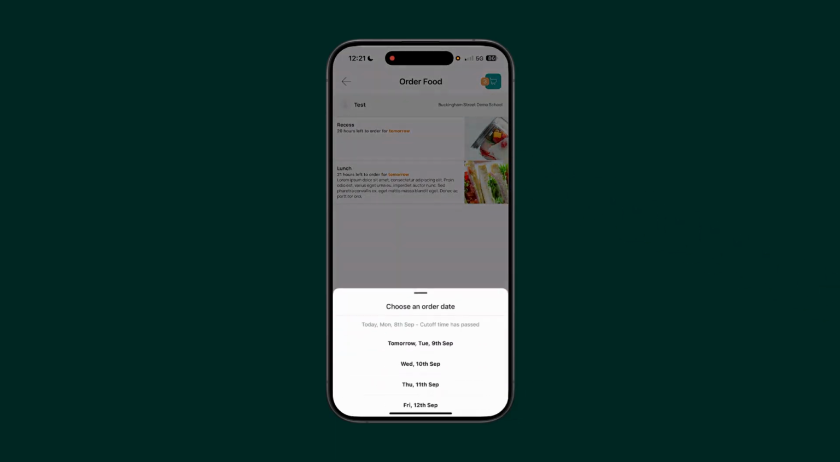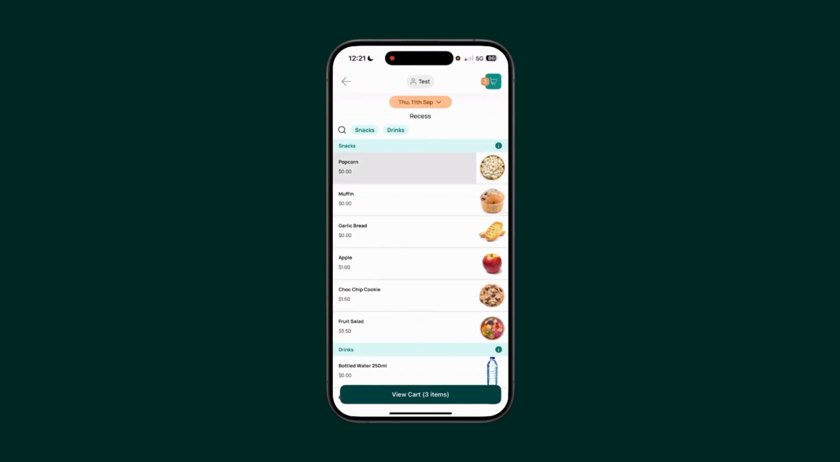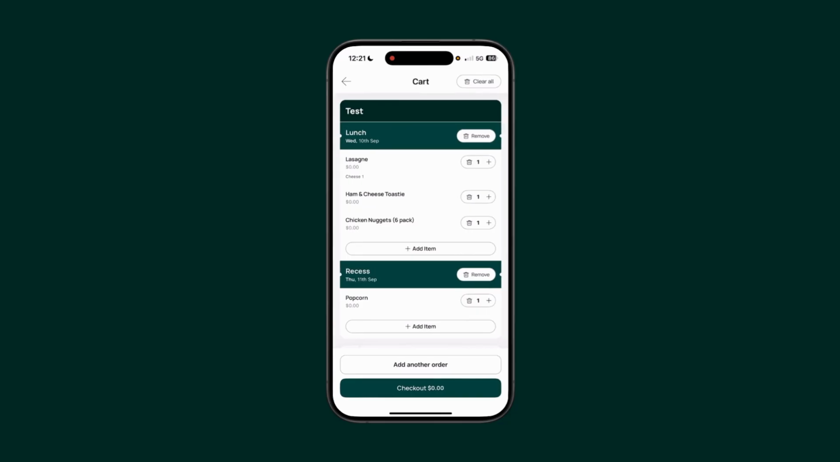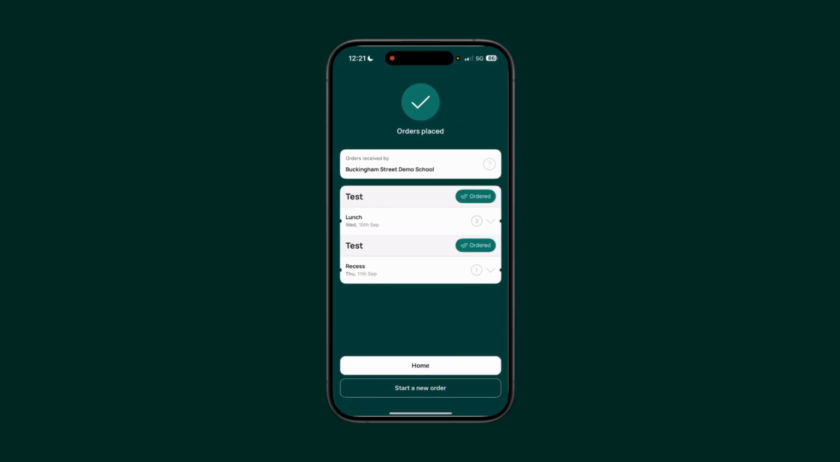I'm going to place an order for recess for Thursday. I'm going to add item to the cart, view the cart, and now you can see both orders for lunch and recess are in the cart. To check out, simply click the checkout button at the bottom of the page. Once you see this screen, you can confirm that the order has been placed.